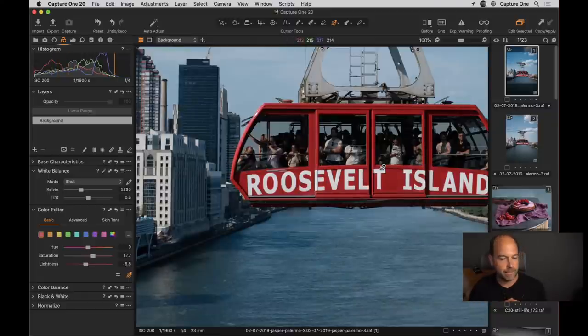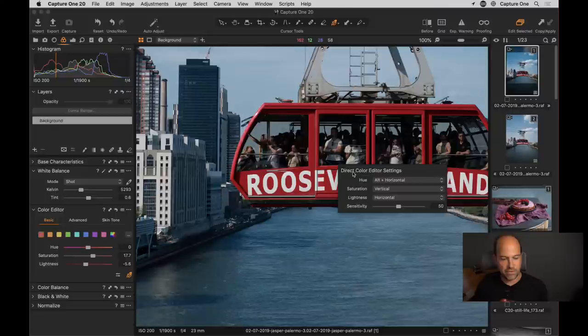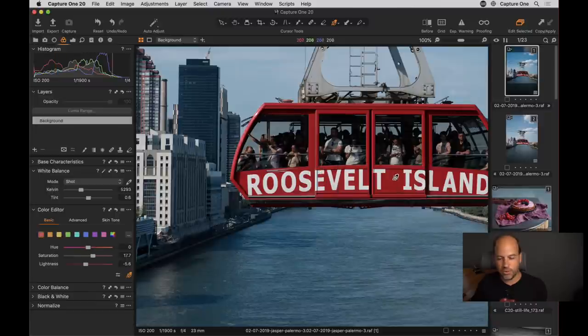Now, we've got three axes here, so how would I activate the hue slider? If we right click with our color picker chosen, then we have the direct color editor settings. So I think I've changed this from default slightly. You might find the default is slightly different, but I personally didn't like the way the defaults were set up. So for me, I like saturation on vertical, lightness on horizontal, and hue is an alt click and a horizontal drag. So if I want to pull the hue around, if I hold my alt key down and click left and right, see, now I can change the hue, like so.